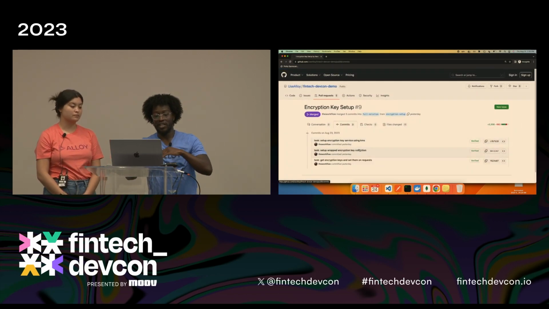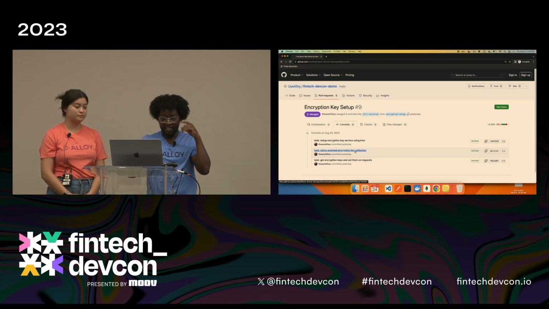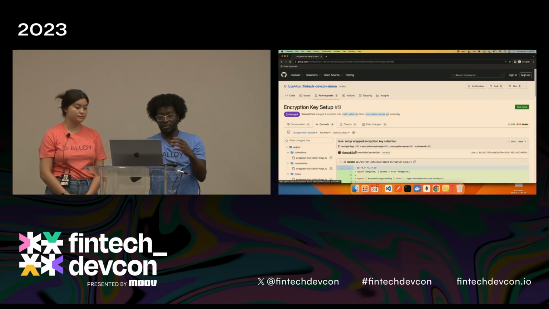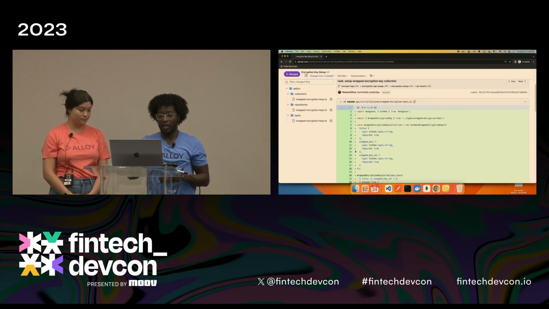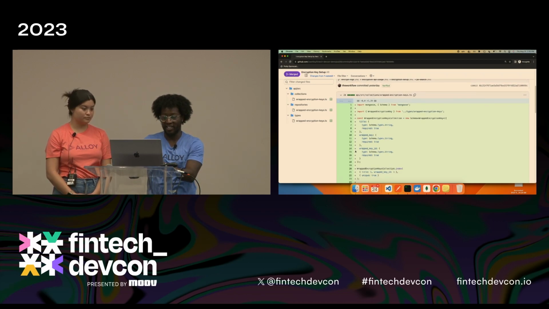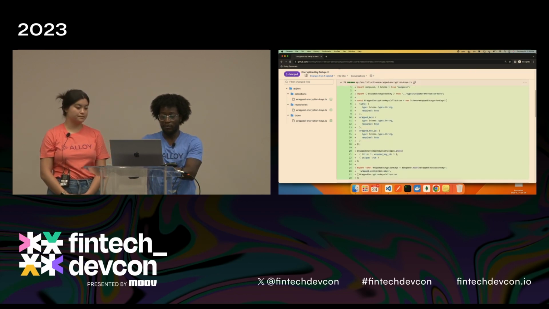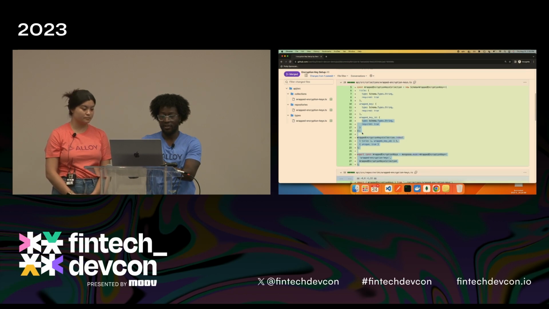So that's actually the next step. We're going to create this new, in Mongo they call them collections. So we're going to create a new collection to store those wrap keys. And so I define that collection here. And that's what this looks like.